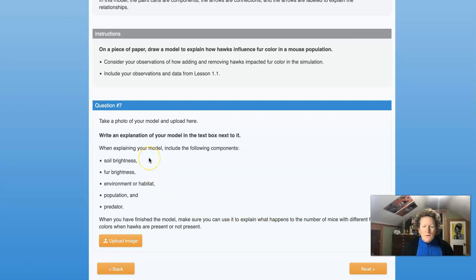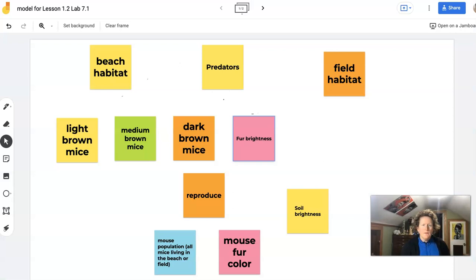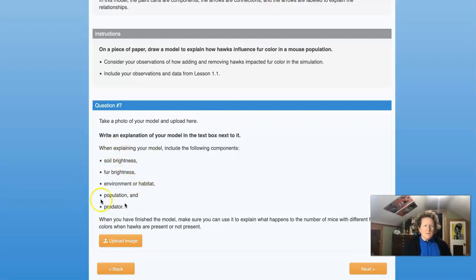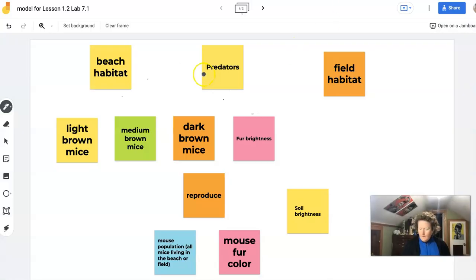In your model, you want to have the following components. You want soil brightness, fur brightness, environment or habitat, population, and predator. I can give you an example of a really simple model on a Jamboard here. I've put some sticky notes that represent some of the terms in creating a model. Some of these terms right here. And I can notate the relationships, like predators that live on the beach habitat.